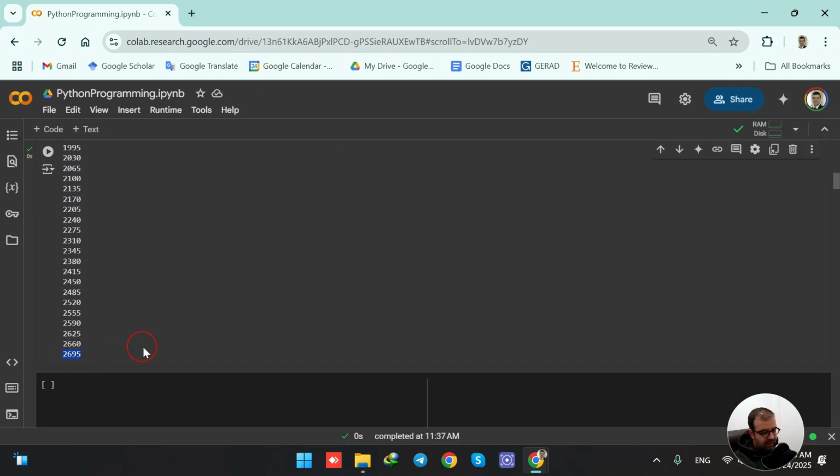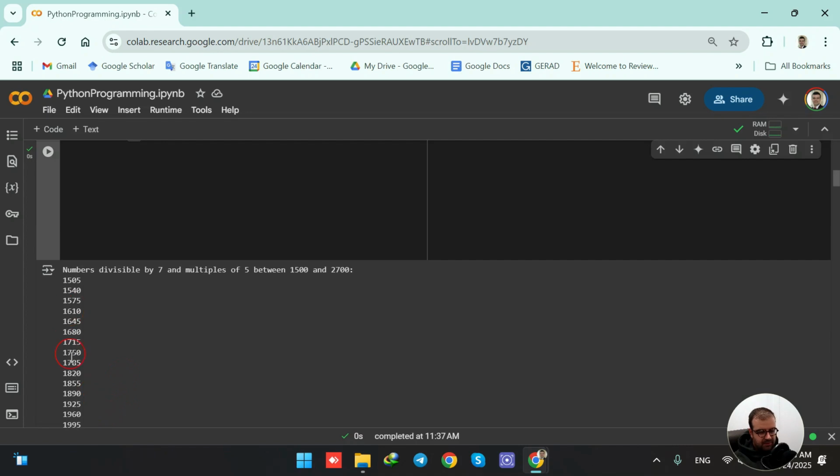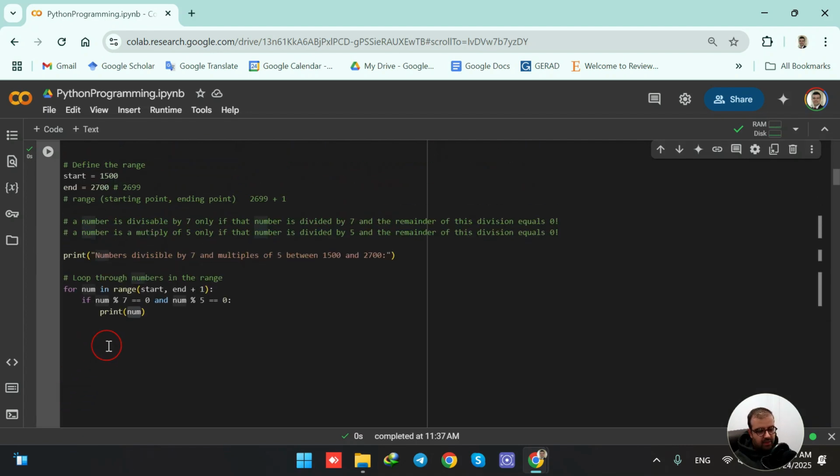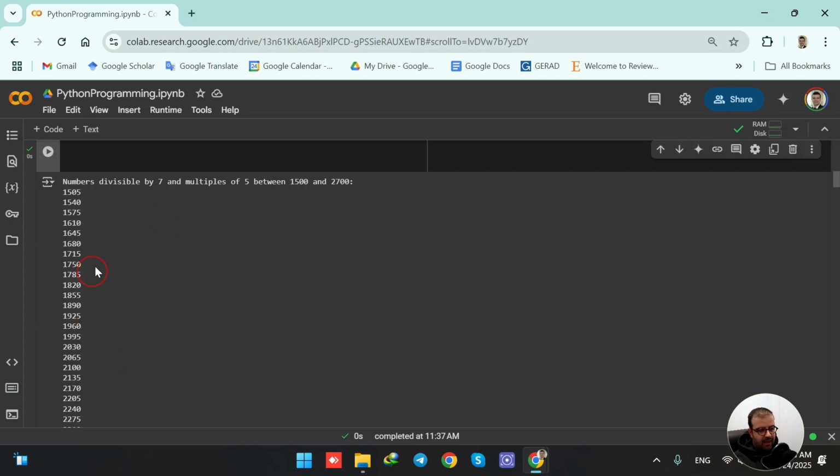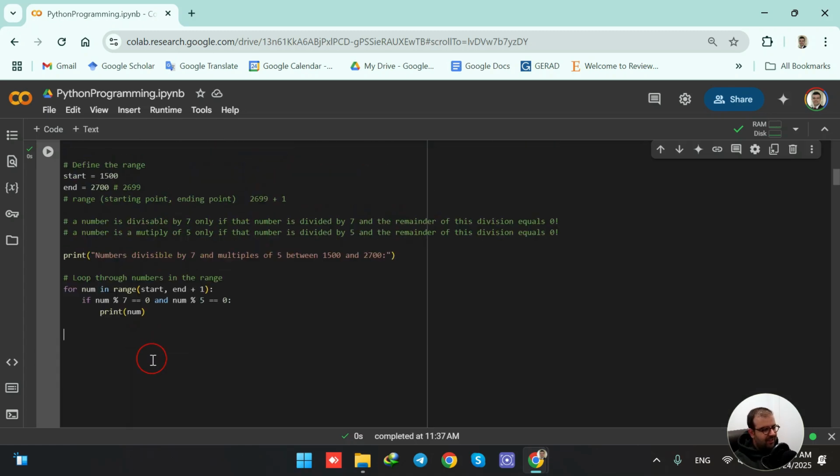until the end. And the numbers that are not printed out here, they are not divisible by 7 and multiples of 5 at the same time. This is why we don't have them in the print here in the output.